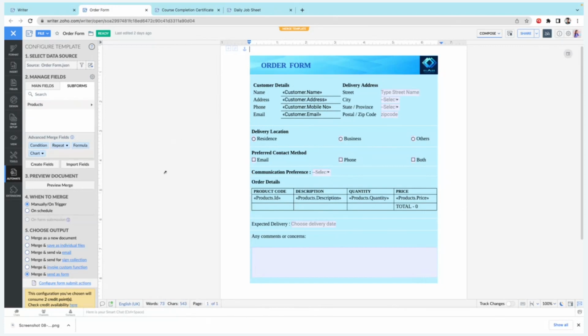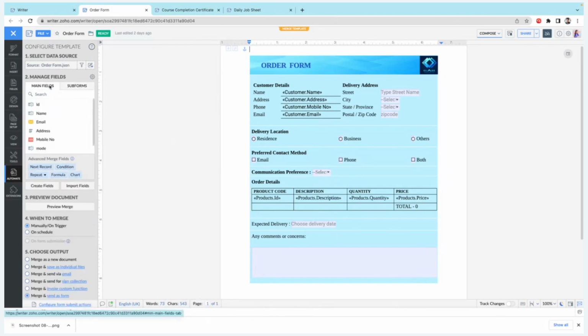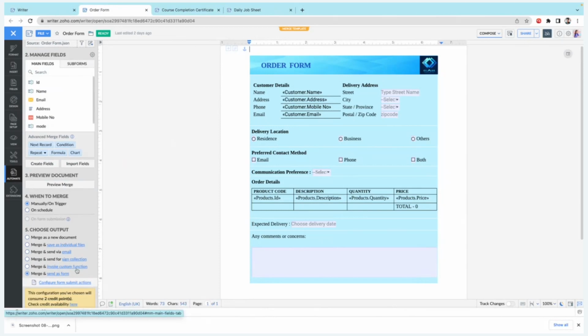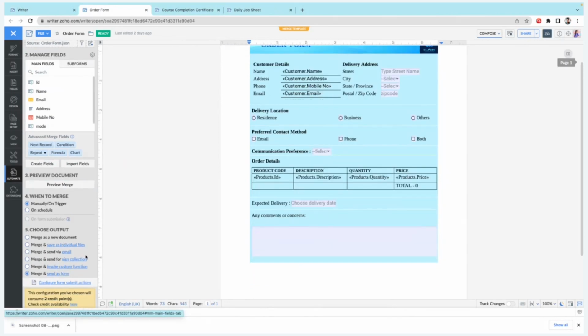And here we would require the customer to add their delivery address along with the additional information. So this is something that will be merged from the data source and then sent out to the customer, who will simply enter the delivery address. So we'll be using merge and send as form here.